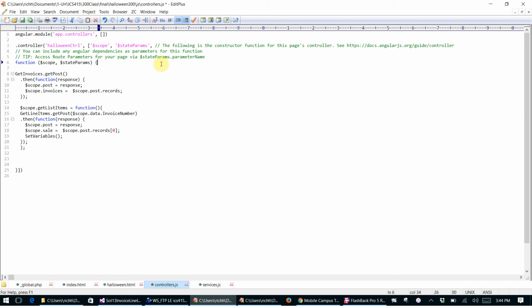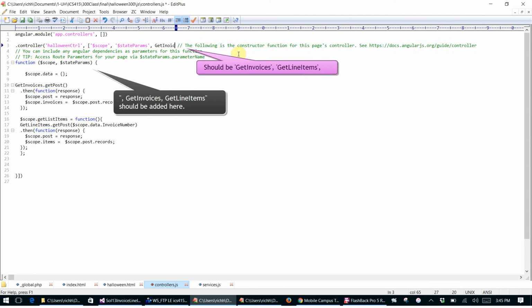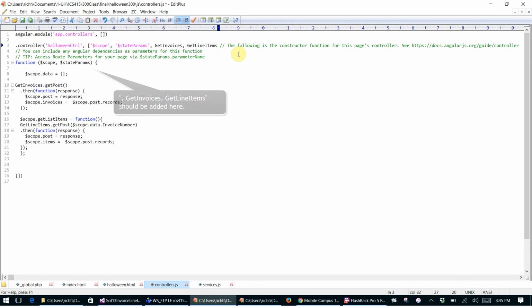I need to throw in something to declare scope data. And this is going to be GERDs. I don't need this. And it's going to be items. I think this might be all I need for my controller. Oh, I better put get invoices, get line items. Okay, let me save this.